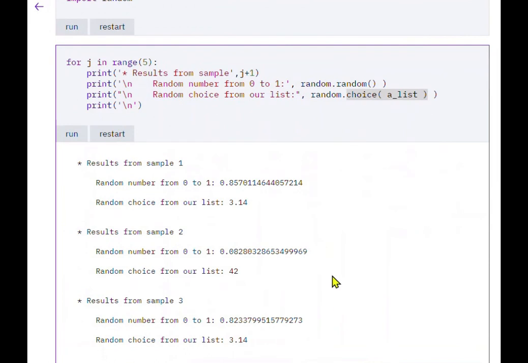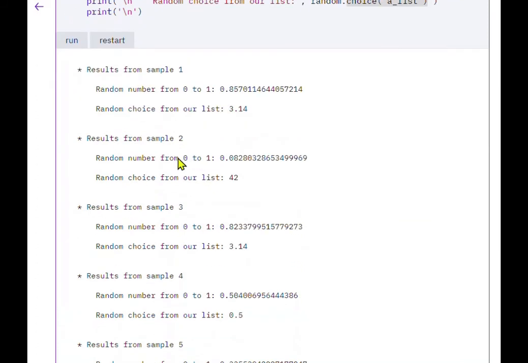Results from sample 1: a random number between 0 and 1, 0.85, and a random choice from our list, 3.14. Result from sample 2: a random number from 0 to 1, 0.08, and a random choice from our list, the integer 42.